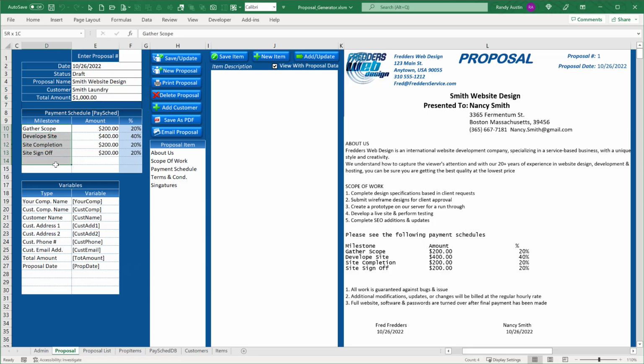We've also got milestones. We can create milestones. Maybe your particular proposal has multiple payment milestones and you want to have those milestones available in that proposal there. We also have the amount and the percentage automatically generated based on the total amount, right? So if we change this to 300 and this to 100, you see that those percentages automatically update.